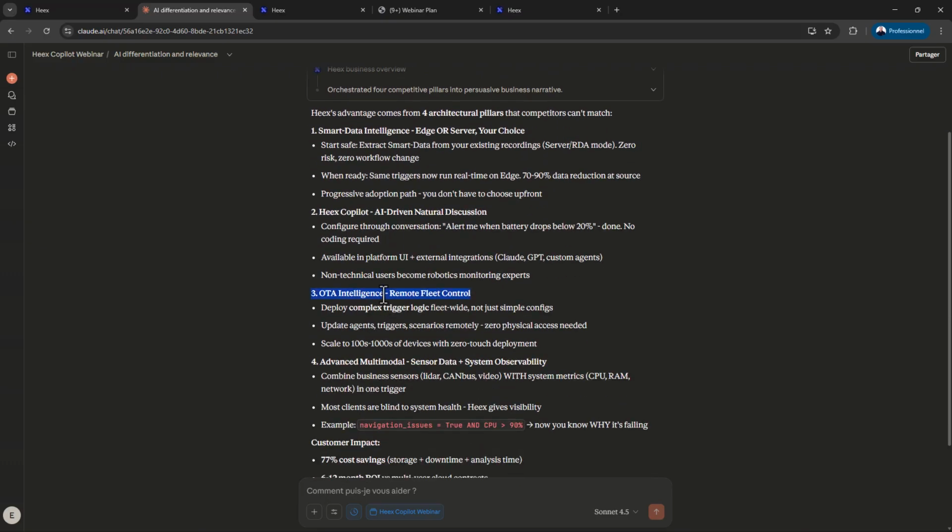The third one it mentions is over-the-air updates. So the idea is we can update both the agents themselves, the binaries, if need be, new versions, etc. And most of the time it's mostly about updating the data capture scenarios. Once again, we call them triggers.